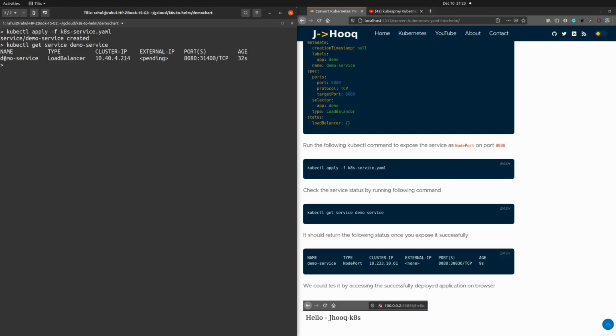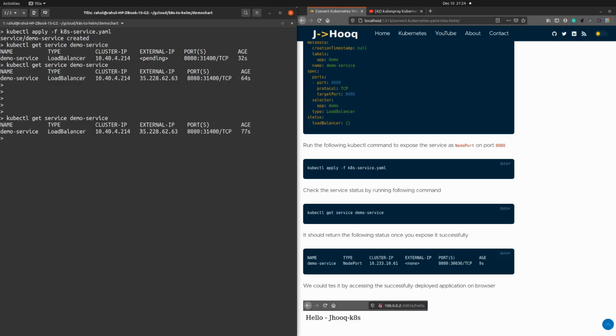So here you can see the name of the service is demo service, type is load balancer, the IP is this, and the external IP is pending because we have just created the service, so it might take around 40 or 50 seconds to get the external IP. So we'll wait and we'll see what external IP we get. Okay, so here you can see we have got the external IP, and I did nothing. I just waited for some time and reran the command. So here, this is my external IP which I got, and it's running on port 8080. So now we can access our microservice which we have deployed inside our Kubernetes cluster.